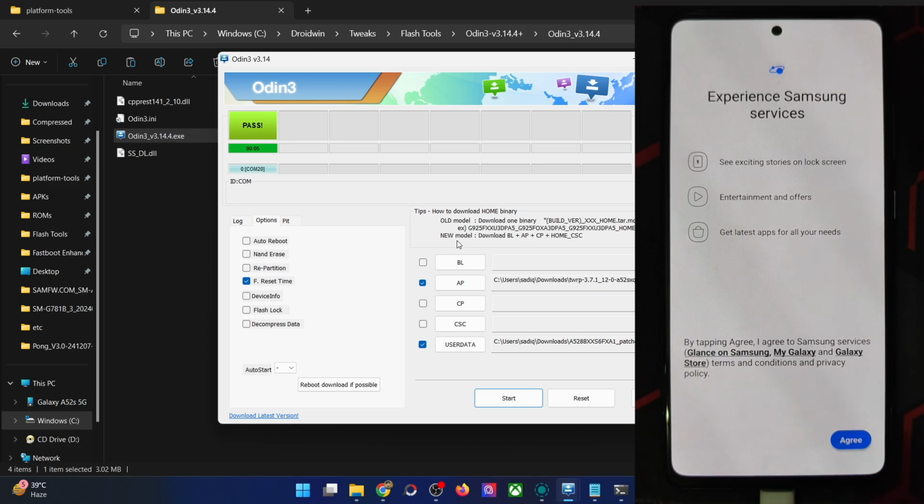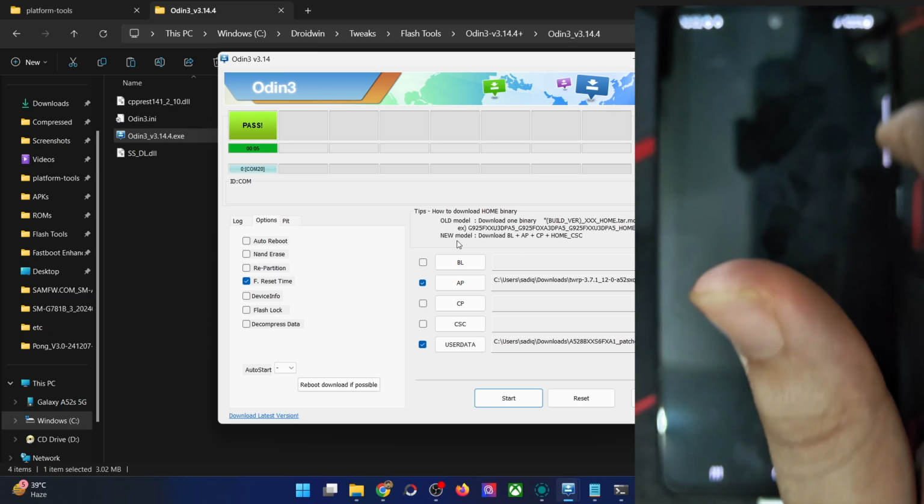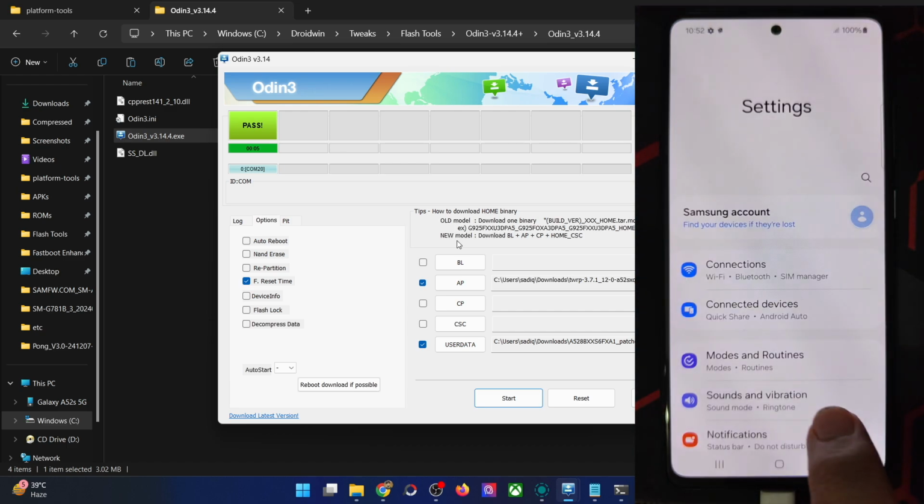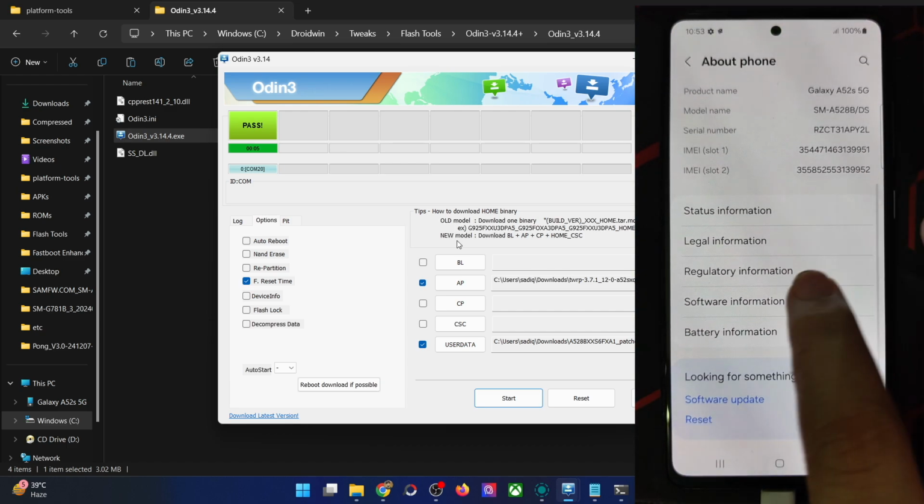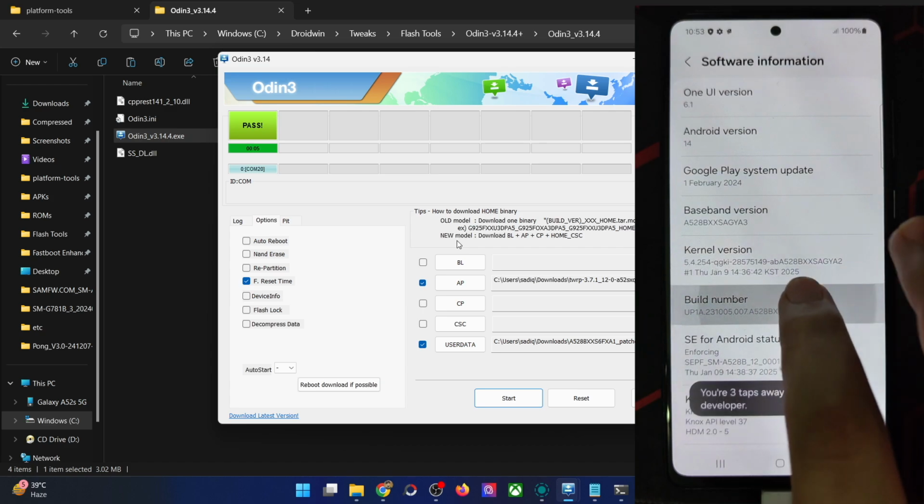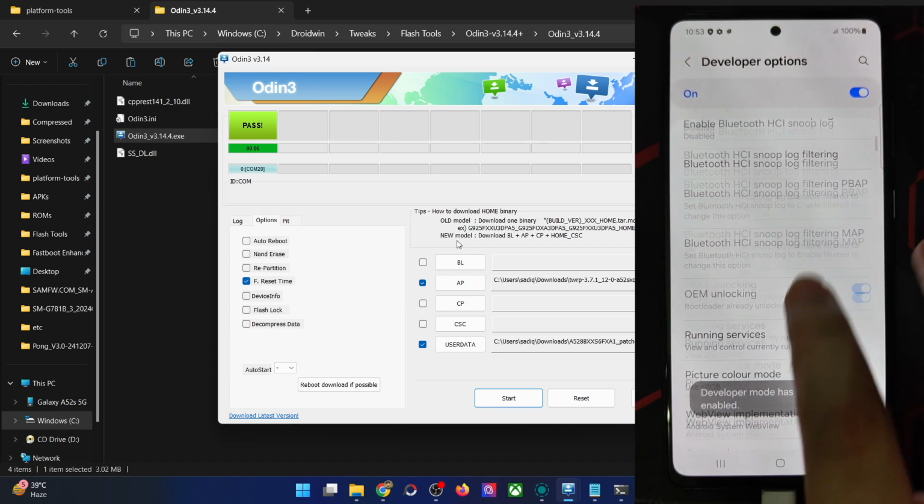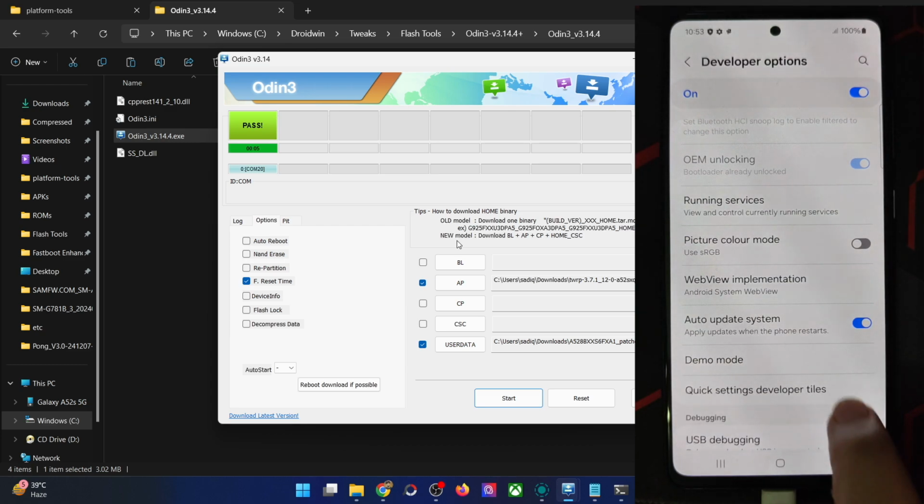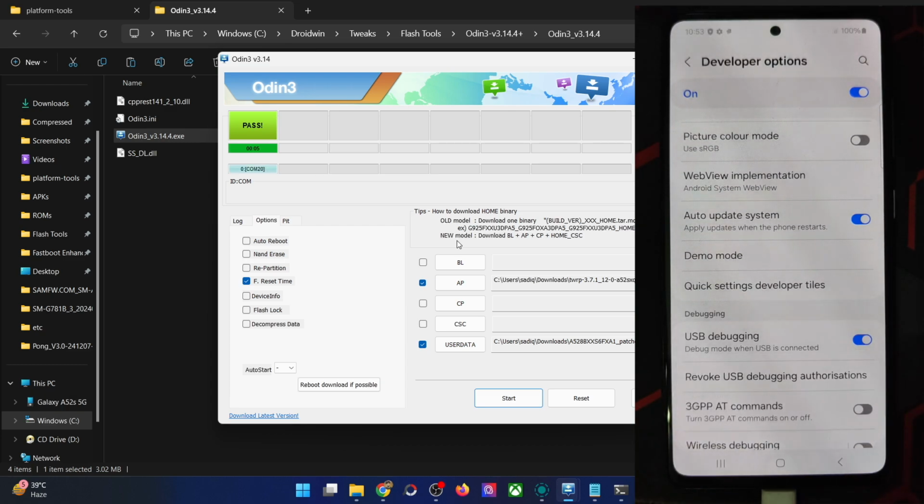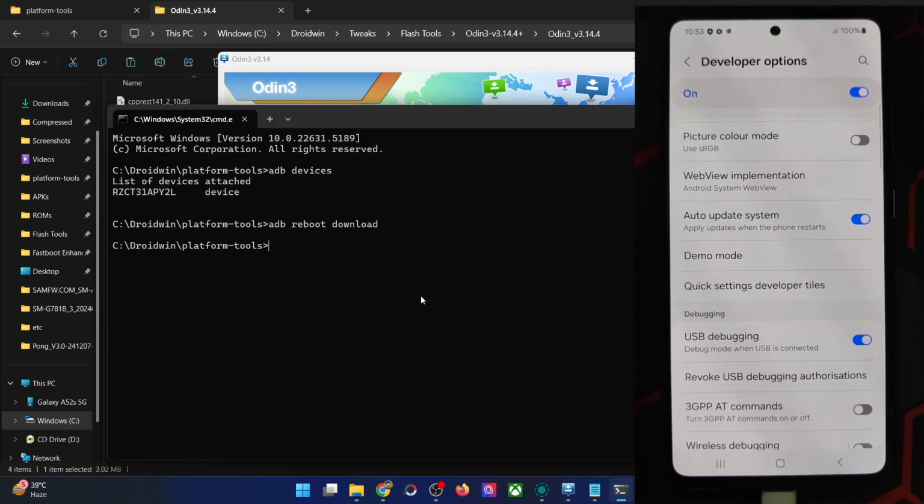Agree once again for the final time. And now let me enable USB debugging from here. Settings menu, then about phone, software information, tap on build number 7 times. Go back, developer options, USB debugging from here, and that's just about it. We could now use the ADB command to reboot to the recovery, the newly flashed recovery, which is TWRP recovery.